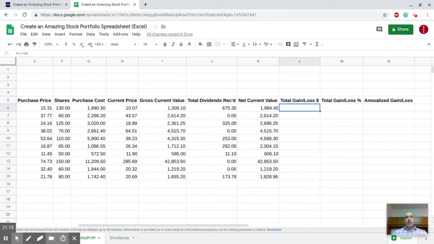Net current value. Now we know what the stocks are worth. We want to know how that relates to what we paid for it. So we're going to compare what it's worth now, the value we've received, versus what we paid for it. Total gain and loss in dollars is net current value minus purchase cost. In cell L6, you'll enter K6 minus G6, net current value minus what you paid for it. Okay.